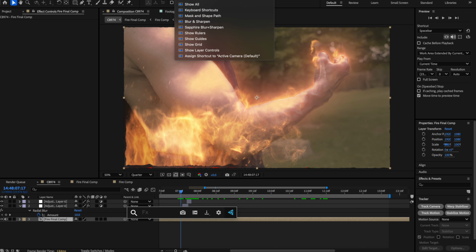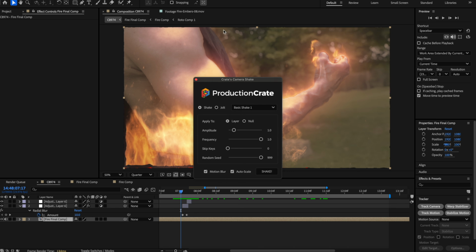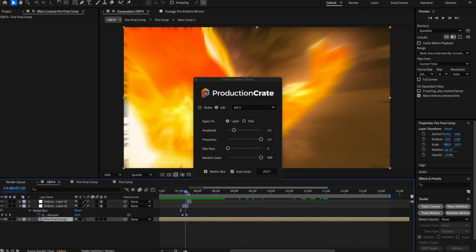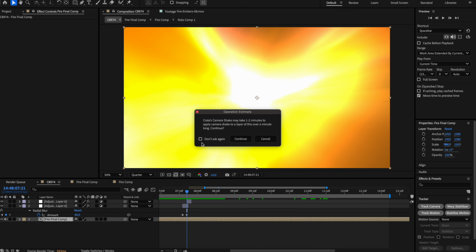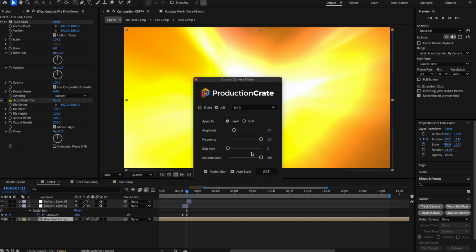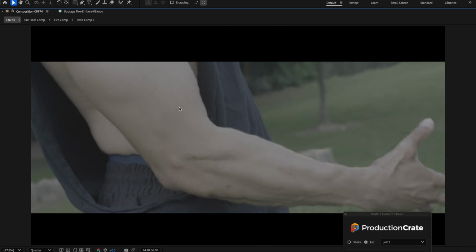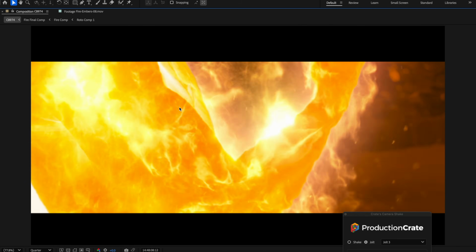And the final thing that really brings it together is a shake, and we use Production Crate's shake script. This thing is amazing. Go to Jolt 3, and then we just hit the shake button on the main layer, and as the light burst happens before the radial blur takes place, this just ties it all together, and that subtle shake actually makes it look like the transformation takes place.